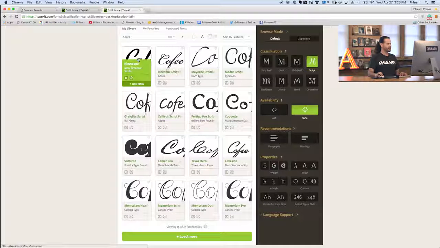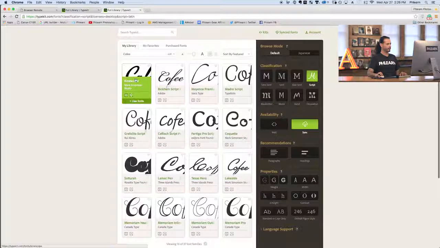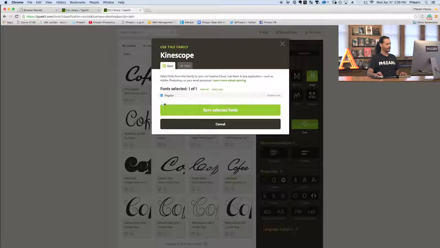All right, now this one at the top looks pretty good, so let's go ahead and work on adding this. This is Kinescope, okay? Now, we're going to click here on Use Fonts. There we go. It's going to tell us that it is the font selected, one of one. It's going to allow us to bring in the regular version of this font. Now, some fonts have more than one version. They'll have like a light version, italic, bold version, bold italic. In this case, we just have this one.